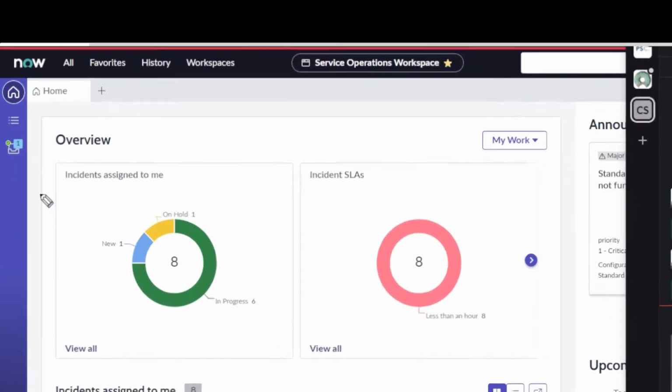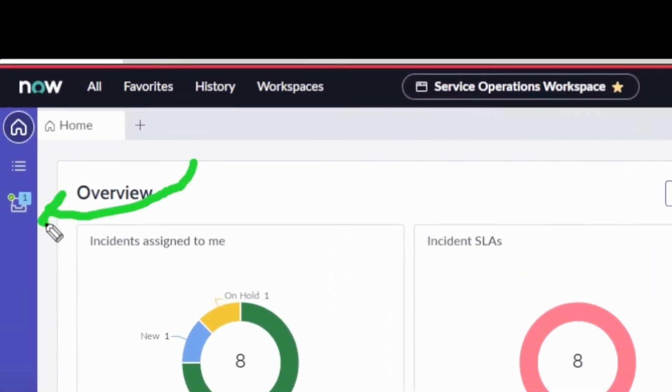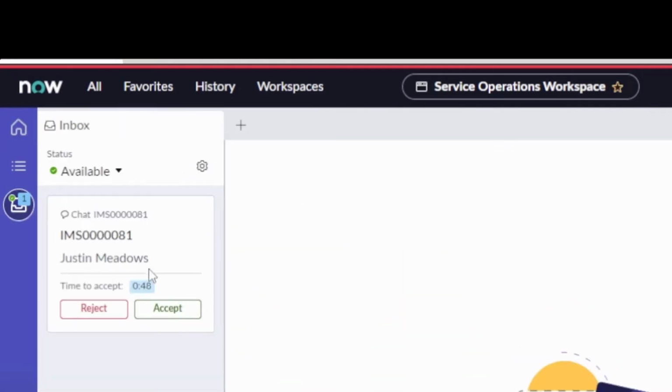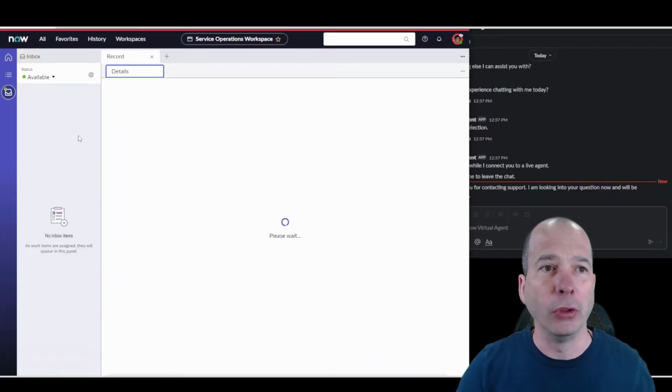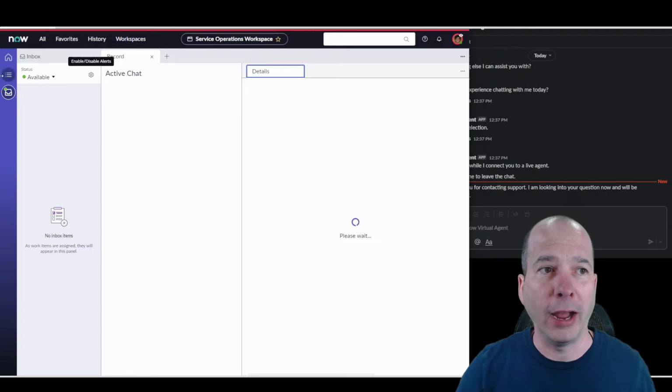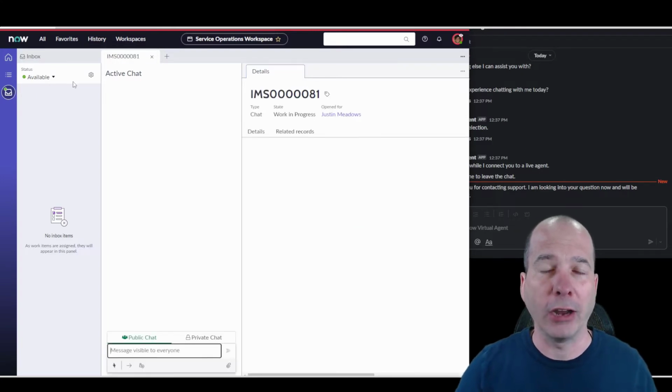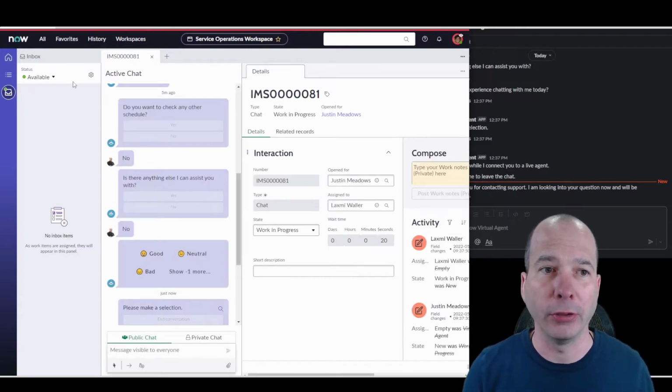If you look over on the left now, we've got a little one indicator indicating somebody is waiting on a live chat. So in the Service Operations Workspace, we see that Justin is requesting that, and we can reject it or accept it. We have about a minute to do that, so that's something we can define in the system. But let's go ahead and accept, and you will see that it will load up the active chat where we can actually have that back and forth with the customer who's in the portal, plus the interaction records.